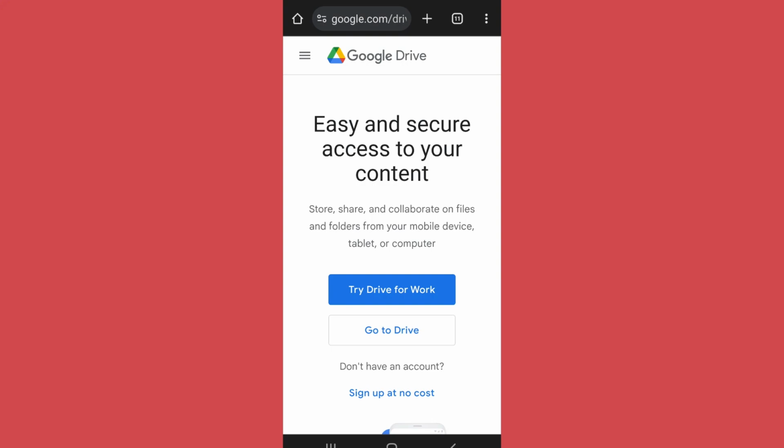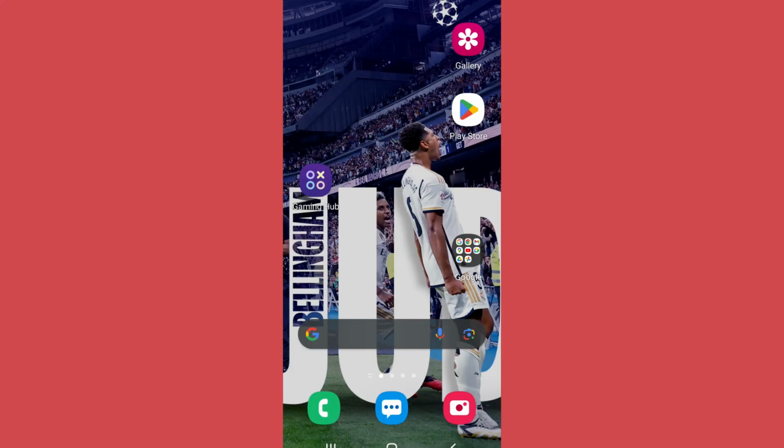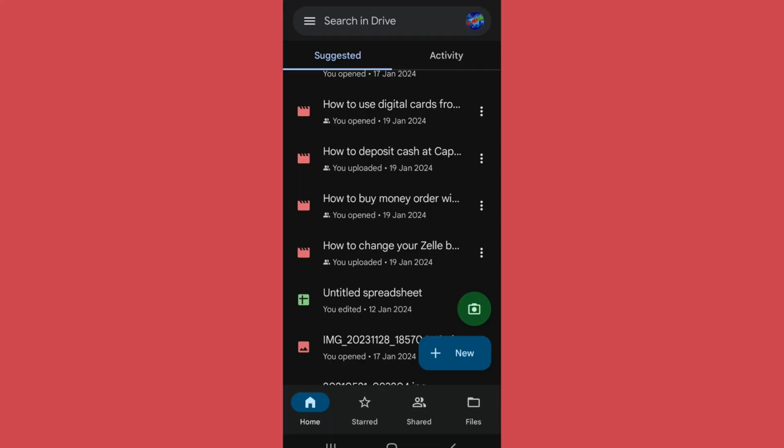In this video, I'll show you how you can upload files in Google Drive link using phone. So let's start. First of all, open the Google Drive app and log into your account. After you open the Google Drive app and log into the account that you want to use, you'll get the shared option on the bottom side of the screen.